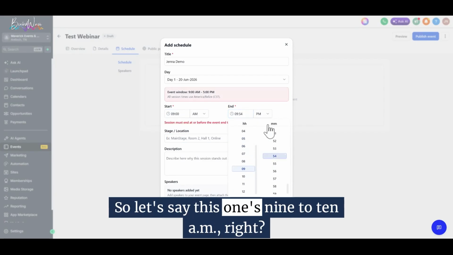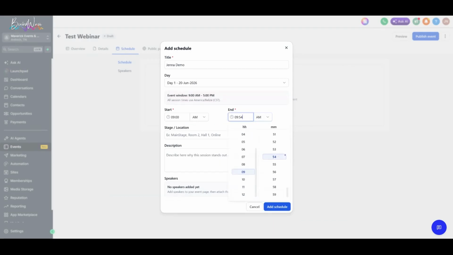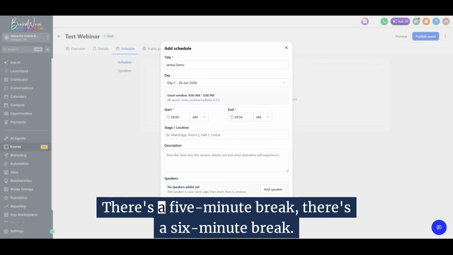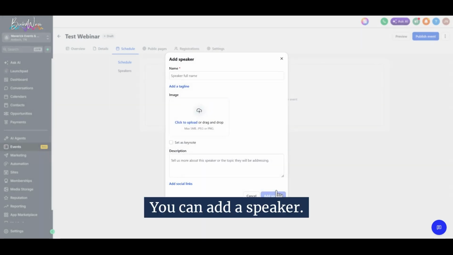So let's say this one's 9 to 10 a.m., right? 9 to 9:54 a.m. Sure, why not? There's a 6-minute break there. You can add a speaker.